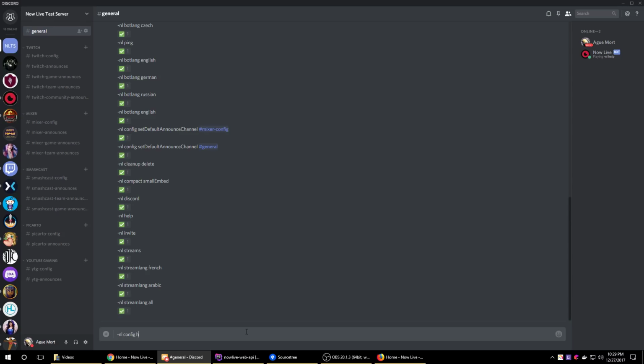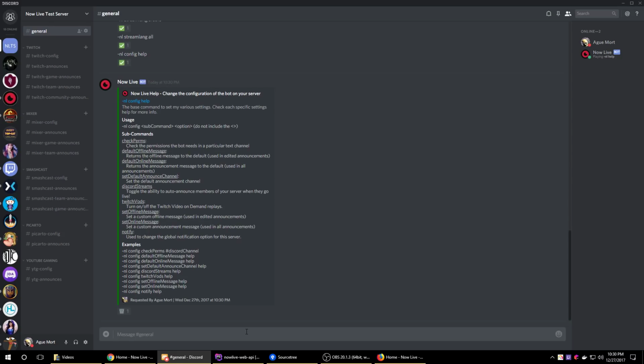So config help. Now it's going to show you these subcommands: checkPerms, default offline message, default online message, setDefaultAnnounceChannel, Discord streams, twitchVods, setOfflineMessage, setOnlineMessage, and notify. And they have examples of everything down here, as well as a brief explanation of what each one does right below it. Okay, so we're just going to go down the lines from top to bottom. So we're going to look at checkPerms.